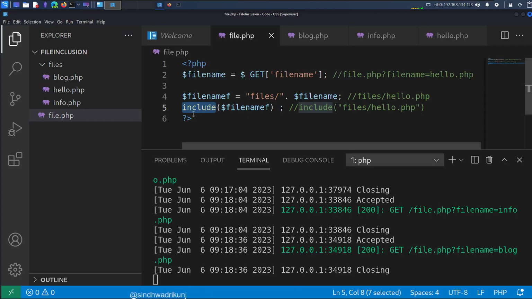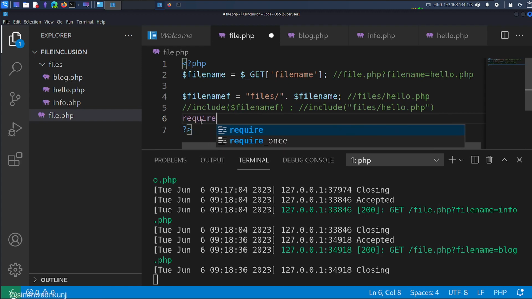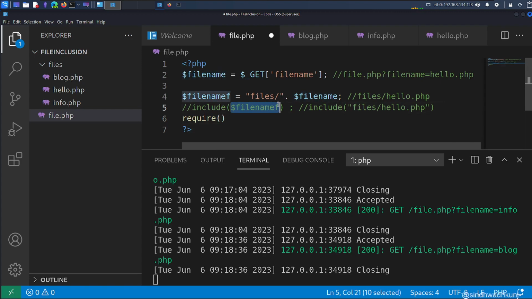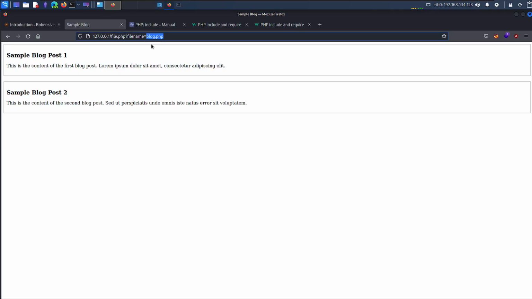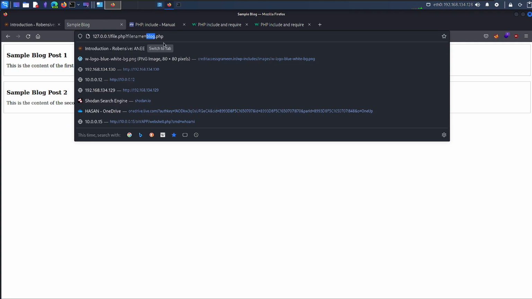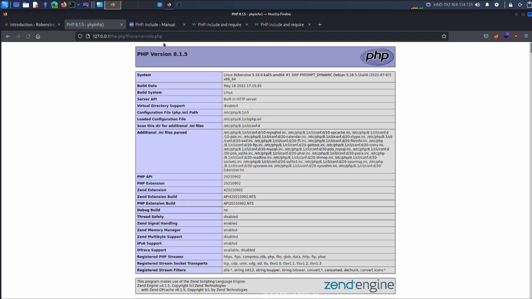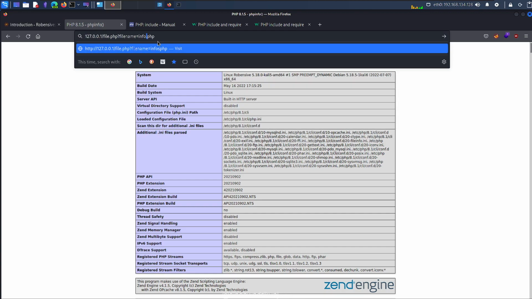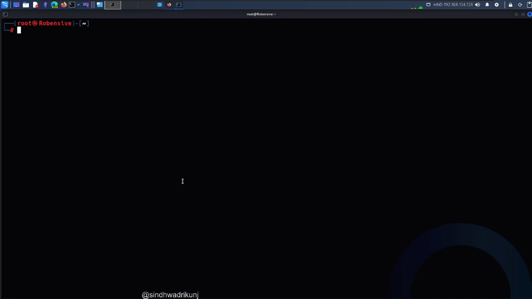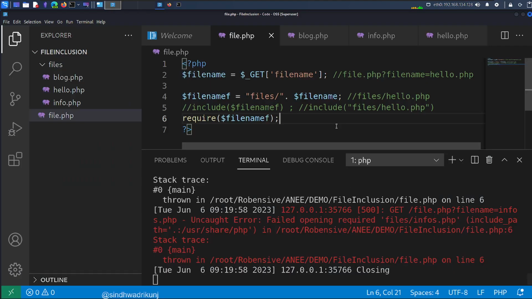Similar to this include function, there are some more. For example, there is a function require, and that's identical to what we have seen here. So instead of this include, I'm going to use require. Now if I hit enter, it worked. If I go with a different one, let's say info.php, it works. If I go with a file that is not present, I'll get no files at all. If I go with a file that is present, I'll get that file, right?